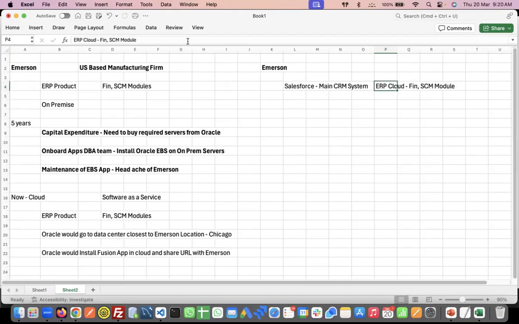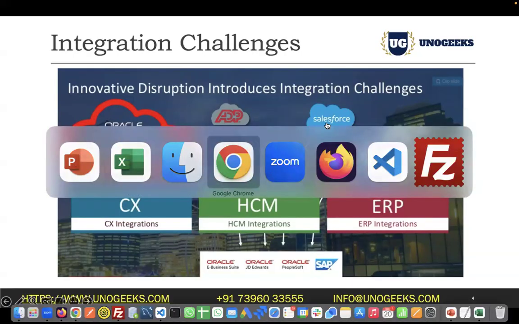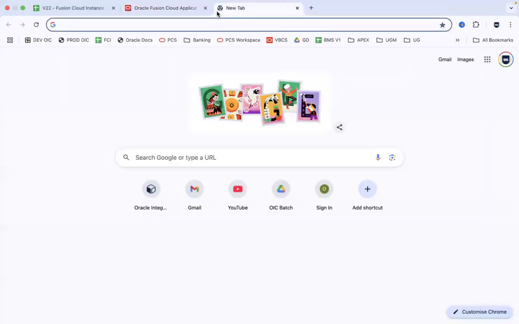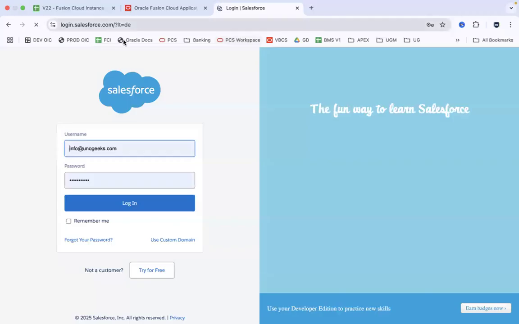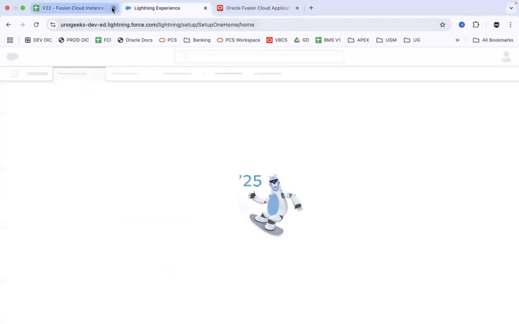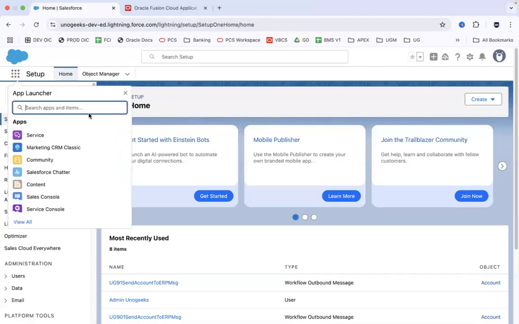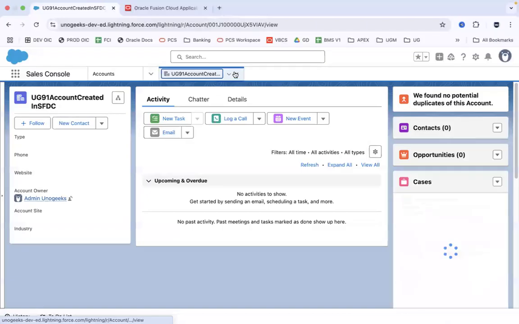And what exactly would the business user on the client side do, guys? Emerson is using Salesforce as their main customer master. Whenever they get a new customer, a business user on the Emerson side would log into the Salesforce application. They go into Sales Console, and they'll be creating a customer from there.